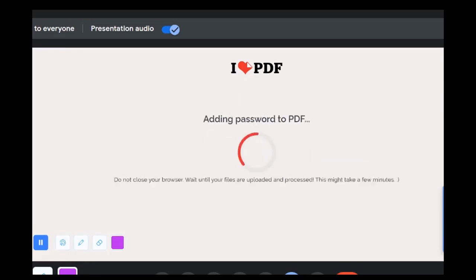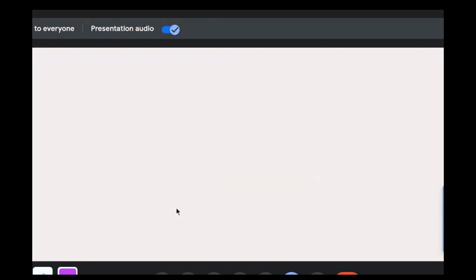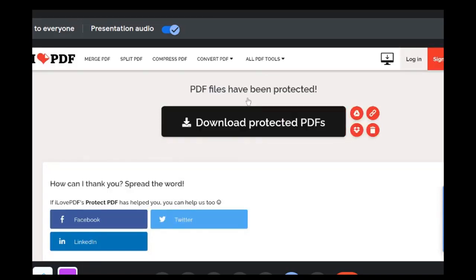Okay, now I've clicked on protect PDF. Let me open that file. I will try and open the PDF now, and then you see what happened. Okay, it's just download. Let's download.